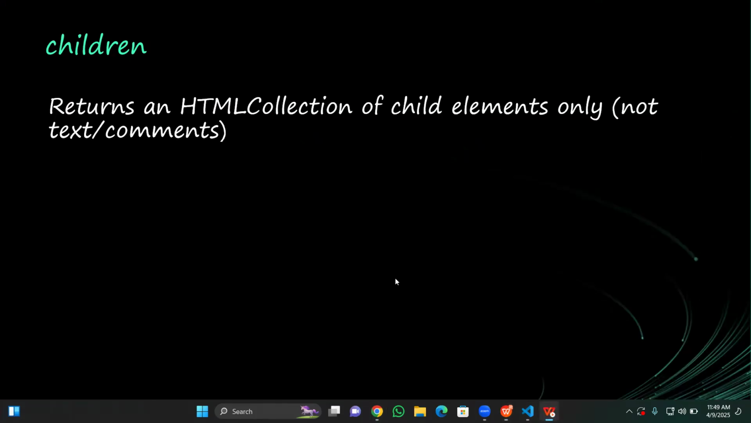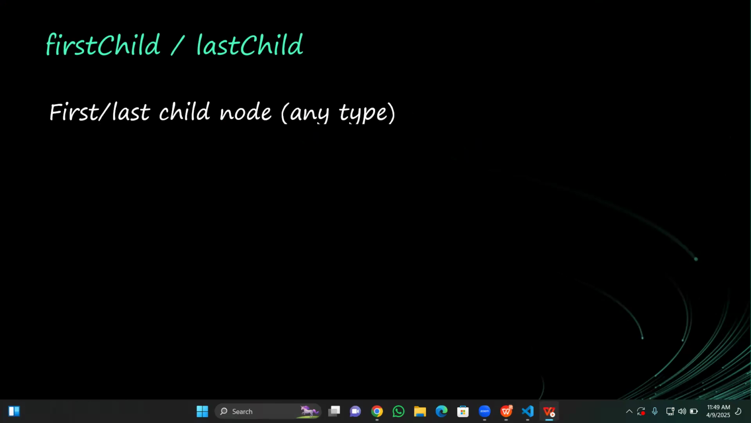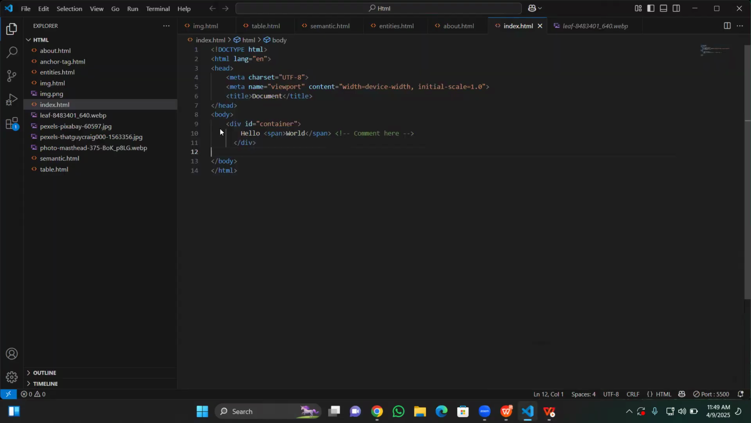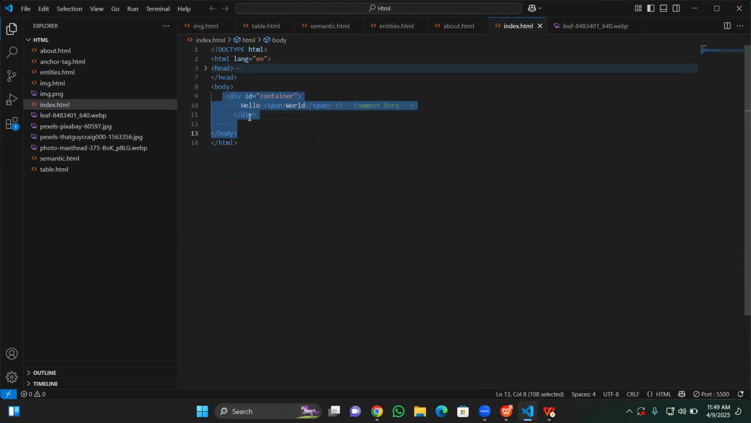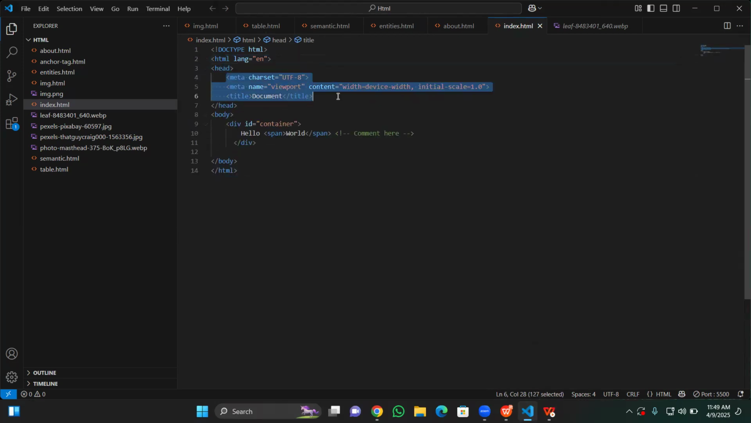Okay, so you can also do firstChild and lastChild. An element can be a parent. Remember this div container that we are working with now. Look at this div container: it is the parent of everything inside of it. This span container is the parent of this word. This body is the parent of everything inside of it. The HTML tag is the parent of the head and the body, while the head is the parent of everything in it. So now you can say, give me the first child.